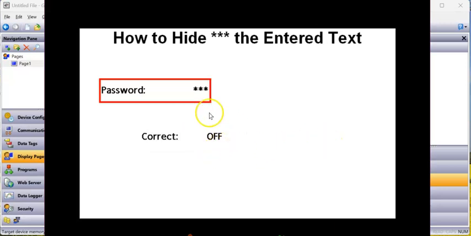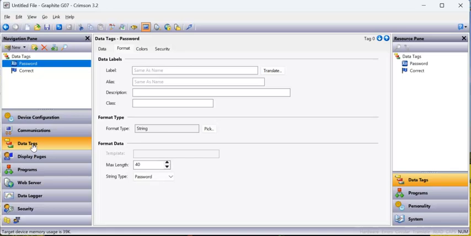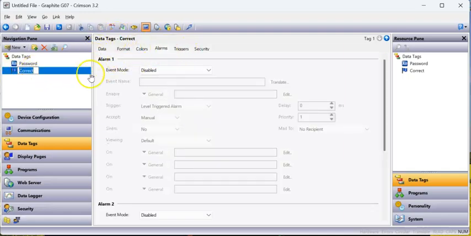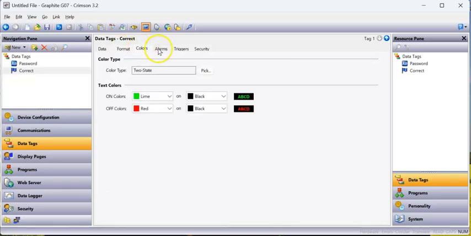What if, though, when they enter this in, I want this to be enabled, but then say 5 seconds later, I want it to go back off so that you could be doing something else to it or so forth. I don't want it to stay enabled all the time. So if I go back to data tags on the left, if I click on the correct, here's the correct guy. If I go to the triggers tab for correct, remember whenever you click on something over here, everything in here focuses on that tag.